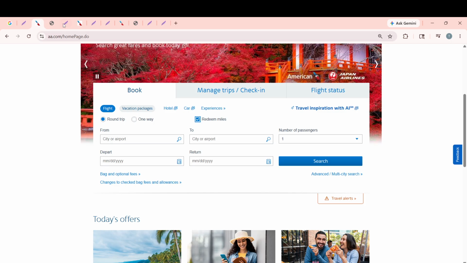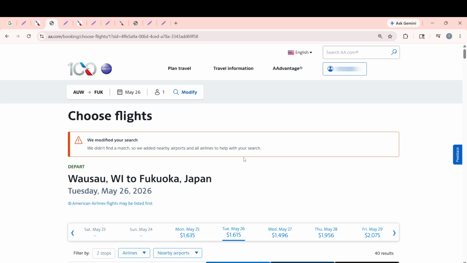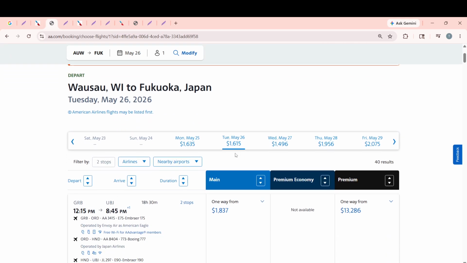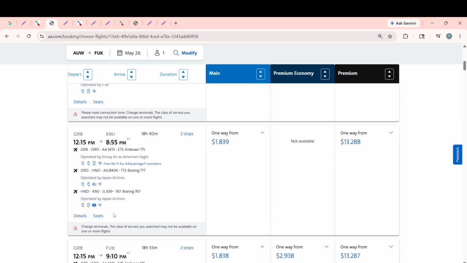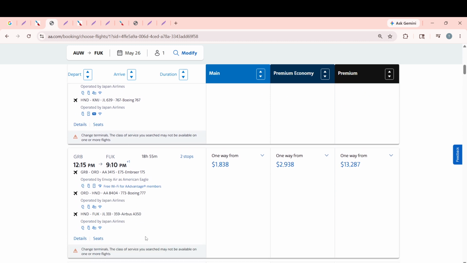On the results page, take a moment to browse options. Compare departure and arrival times, total travel duration, and any layovers. Pay attention to connection airports and minimum connection times to ensure you're comfortable with the schedule. When you've found flights that work, choose the fare tier that best fits your needs.